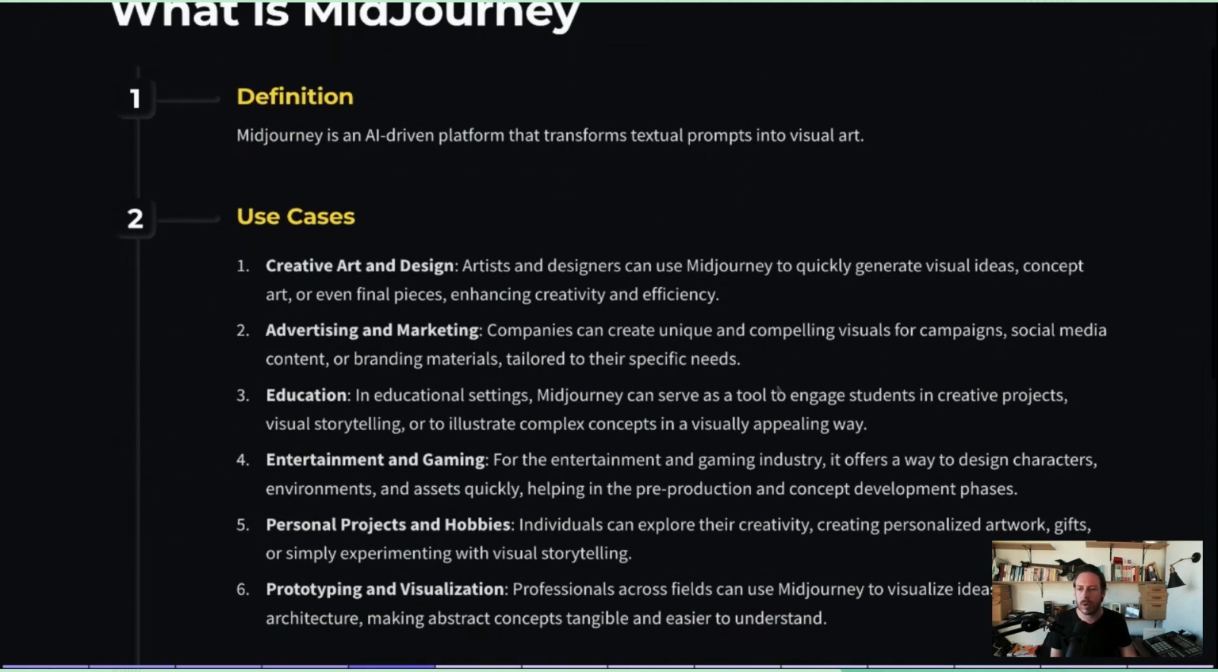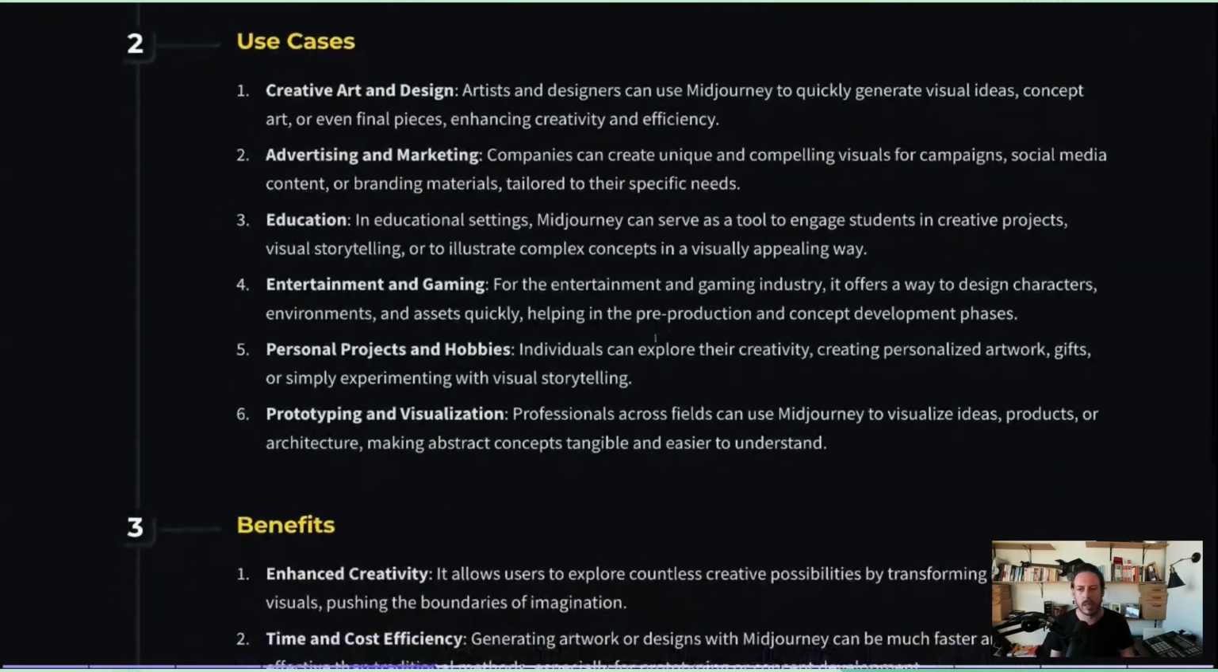The use cases I've already mentioned are creative art, design, advertising, and marketing, which is a huge one. Education is also a really good one for storytelling and a bunch of other stuff. You also have entertainment and gaming, so you can even start designing characters. You can do so many things, and you have other tools to actually take your characters and make them 3D models. Many crazy things that I don't want to get into now because that's going to be a little bit advanced. Personal projects and hobbies, your Instagram accounts, anything like that you want to make.